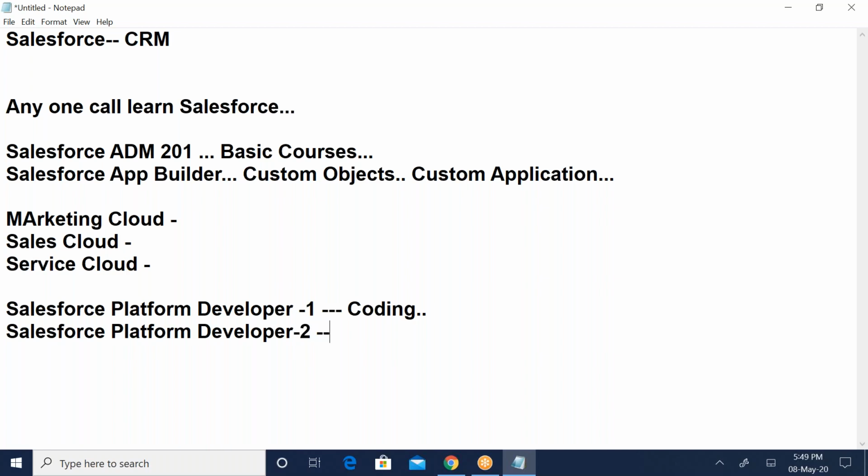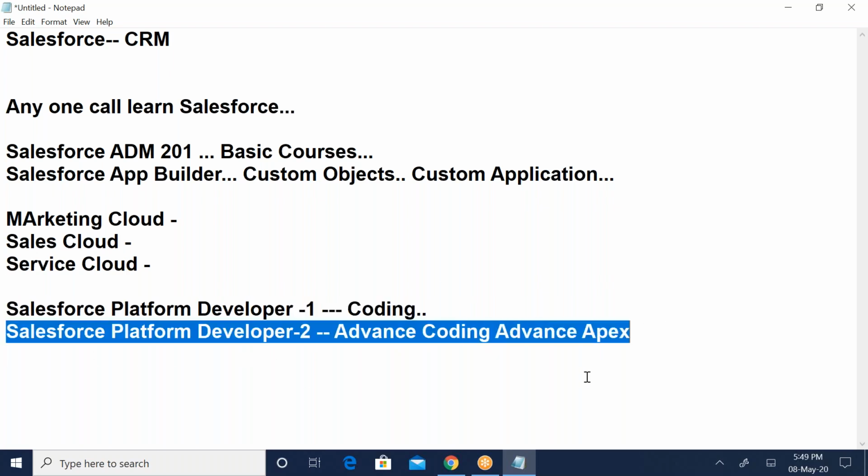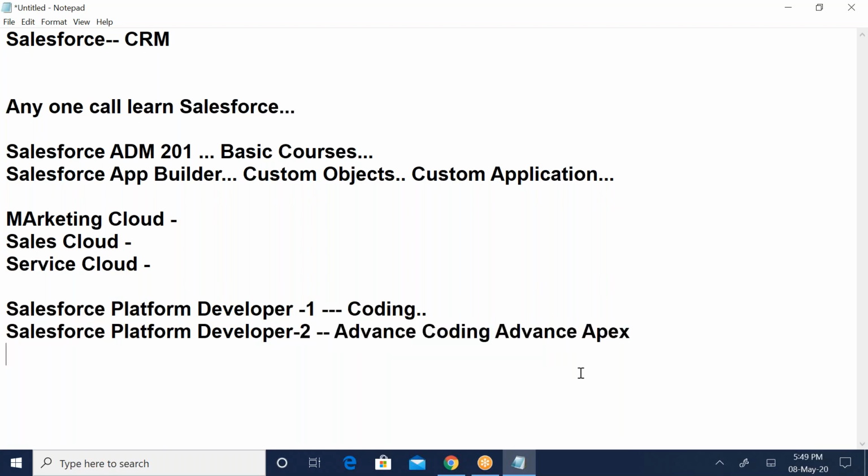Platform Developer Two. This is advanced coding again, and we also call it advanced Apex. Anyone who is good at developing can attend this particular course and still work as a senior developer, in senior architect roles, or anything like that.